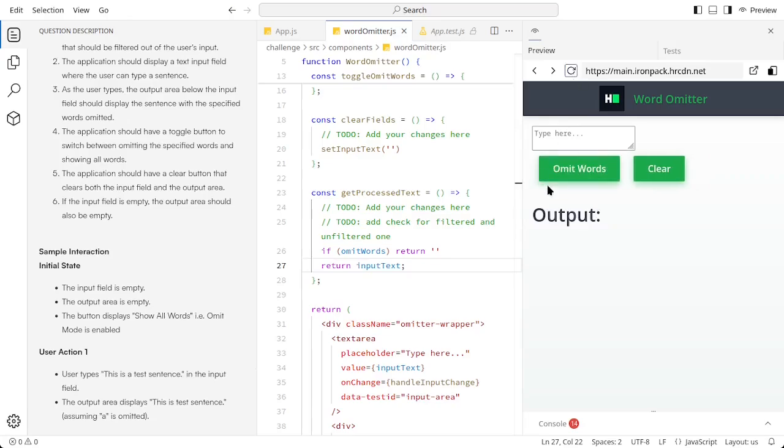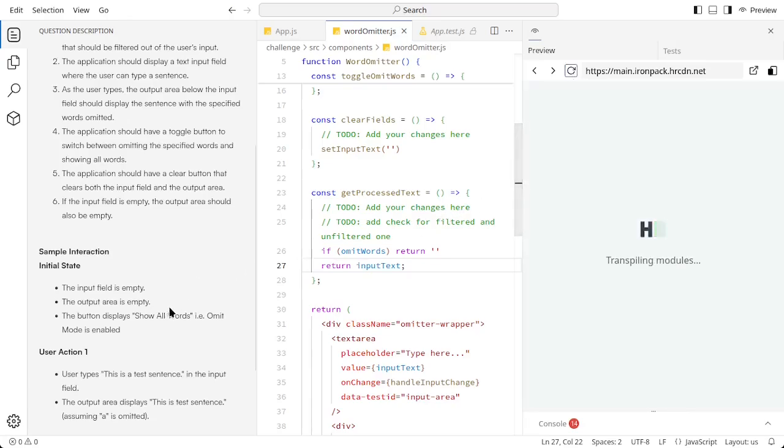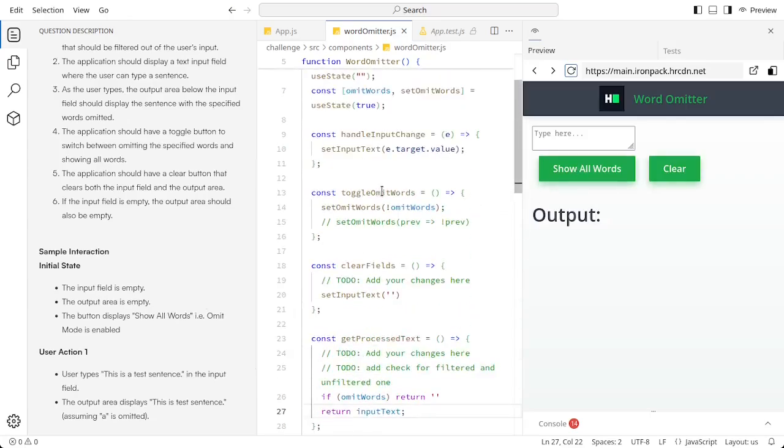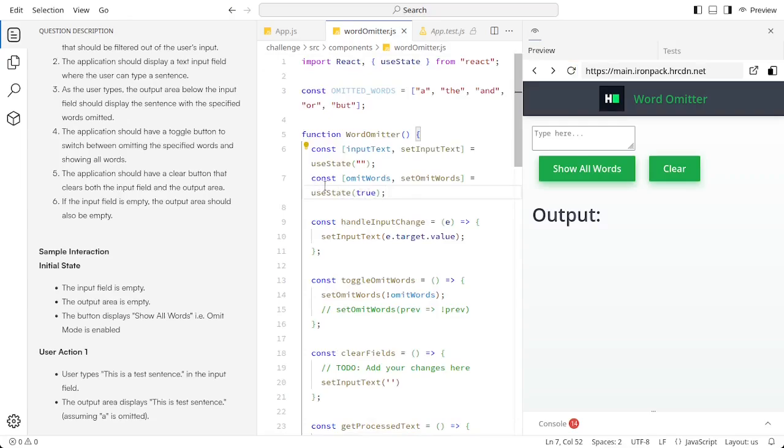Okay, so let's reload this. Check if the show all words is enabled as the initial state. Yep, it's already true. I wasn't editing any of this, it's from the author.